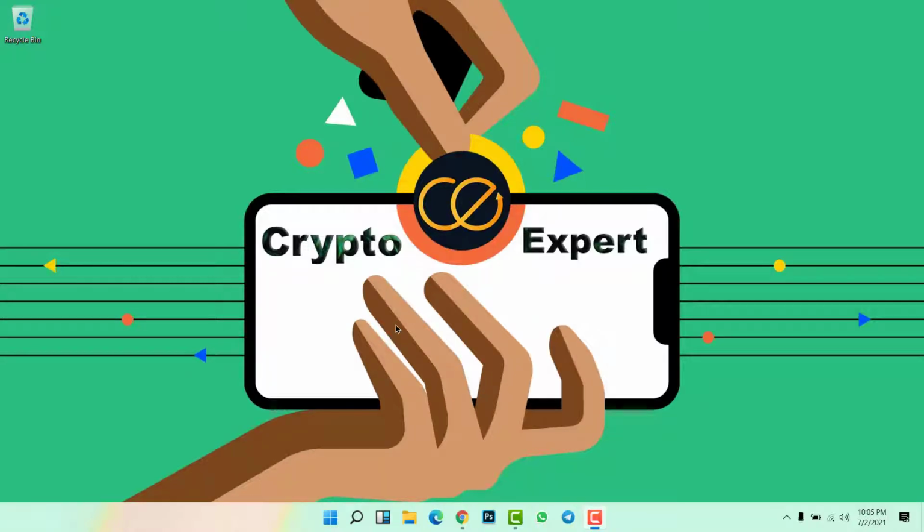In this video I'm going to guide you how to add a token to your Metamask wallet. So let's get started.